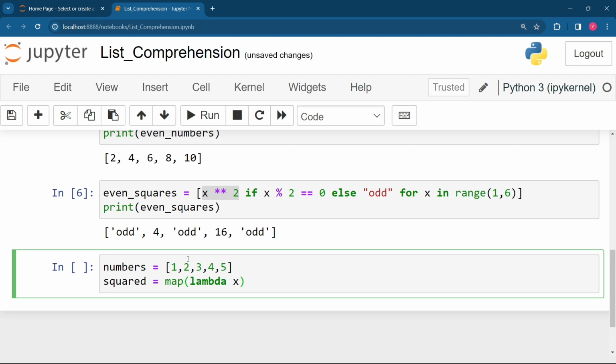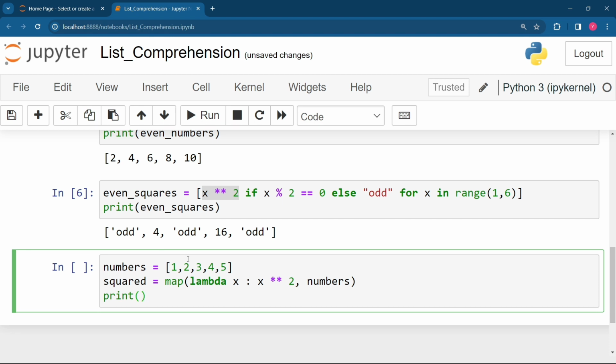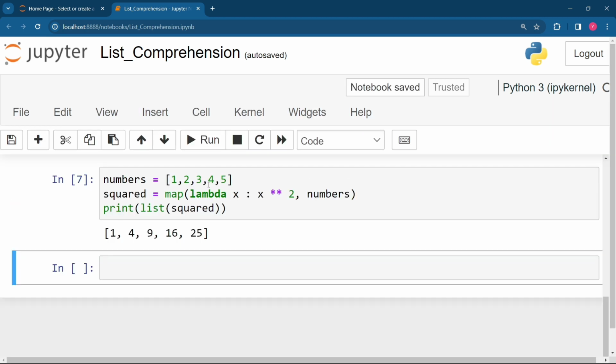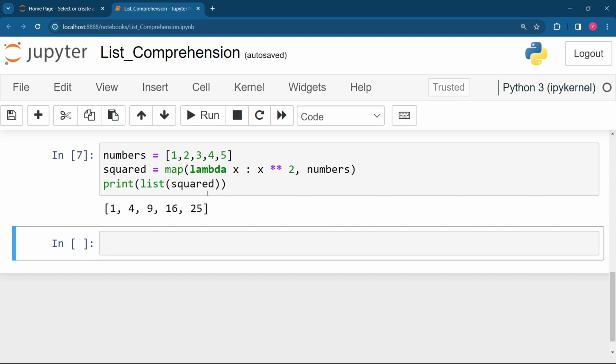So x is the key, and this will be your value, and the numbers are what you are performing the operation on. I want the output in the form of a list, so that's why I'm writing the list function. So you can see the output. So the mapping part is done.